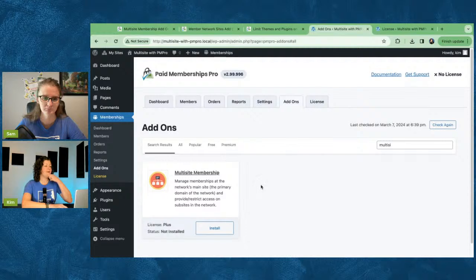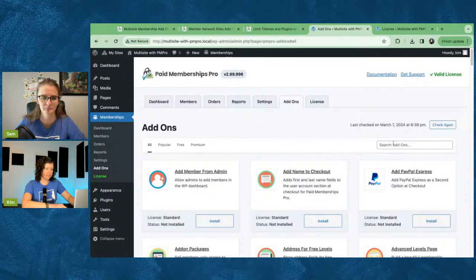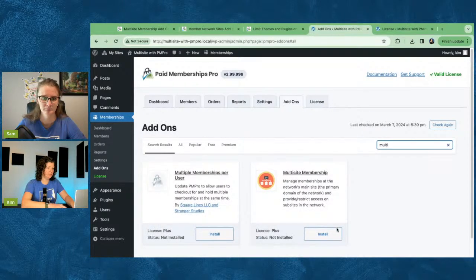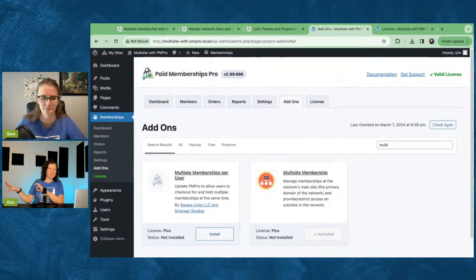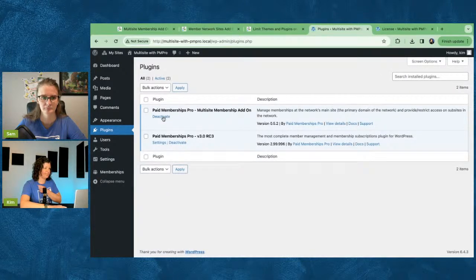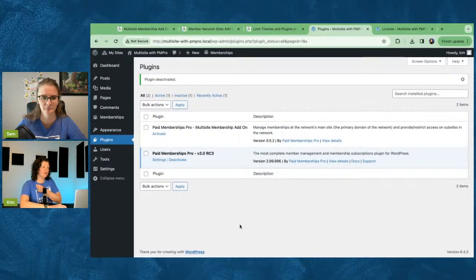Okay. Now, I think we should be able to do this now. Okay. Yes, we have a key. So multi-site membership: manage memberships at the network's main site. That's the site we're on right now. And provide and restrict access on subsites in the network. And I just made a screw up because I'm not supposed to activate this here. Okay, my main network site, multi-site membership add-on, Paid Memberships Pro.